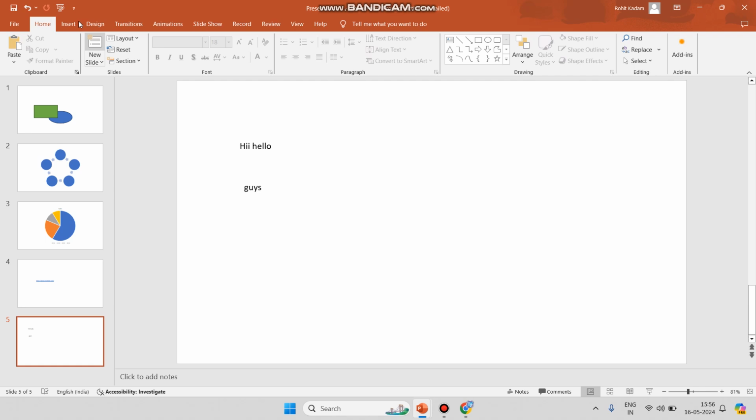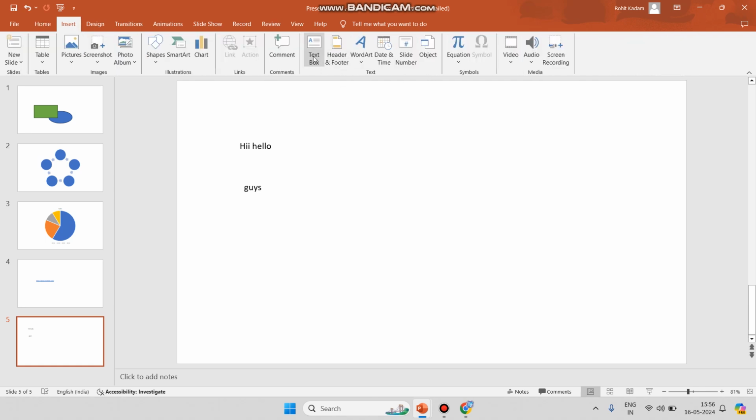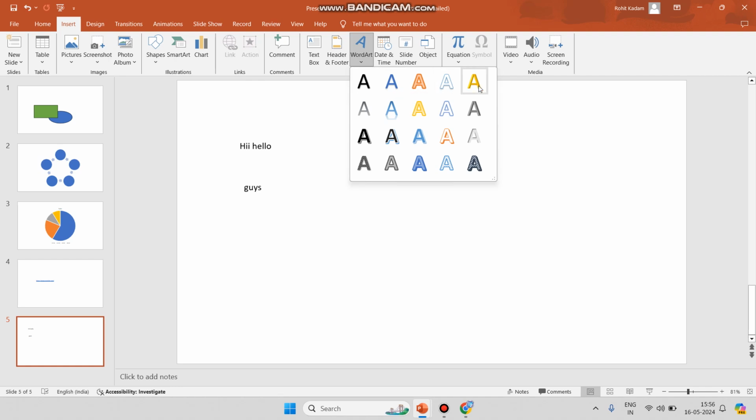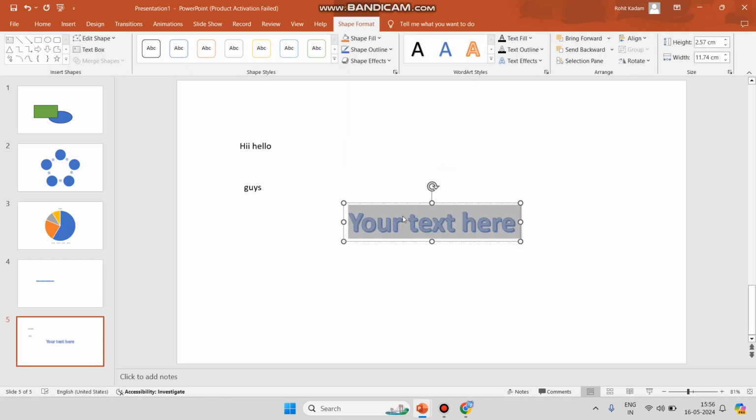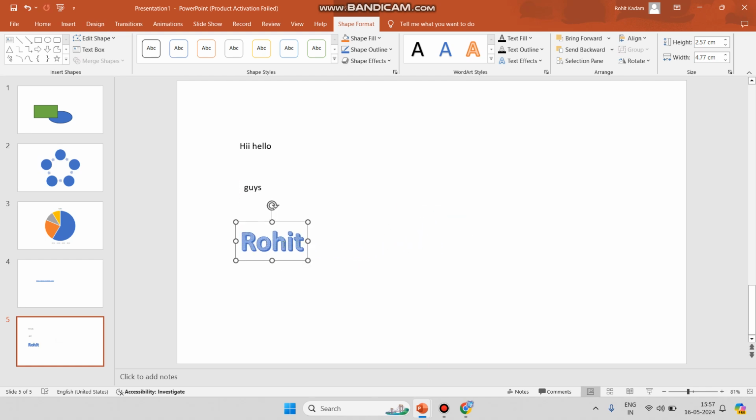Now, if you don't want a text box, there is another option called WordArt. WordArt means the design already exists for our word. Let me take any kind of word. You can see it's visible, and then I can write anything. Suppose I want to write Rohit. You can see it's written, and it already has colors, shadow, and everything.